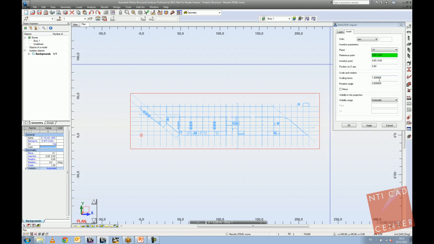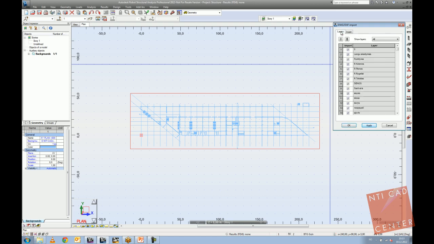You always have a scale factor as a possibility, so you can scale your model when you import it and after you import it. And you have some control over layers, which layers should be imported, which you don't need, which you want, and so on.